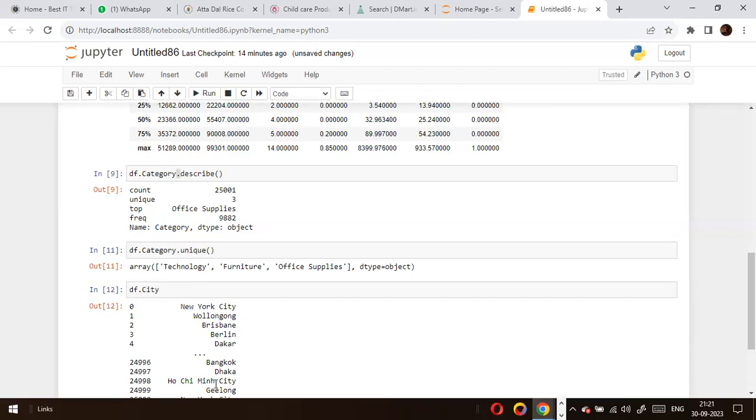What values are there in the city, right? So 0, 1, 4, in between dot, dot, etc. And the last one it shows, okay? If you want to print the entire thing, we have some set command using which we can print the entire thing. That we will see later, okay?